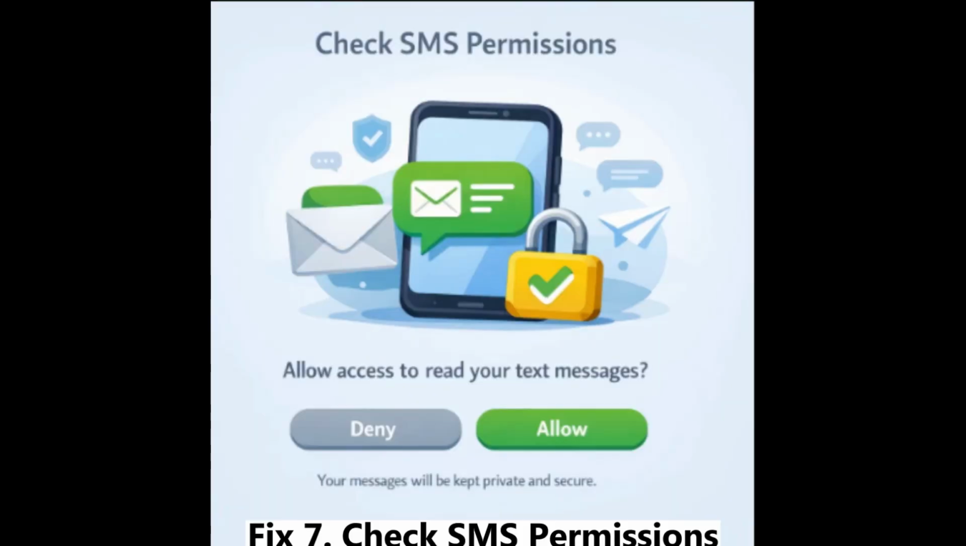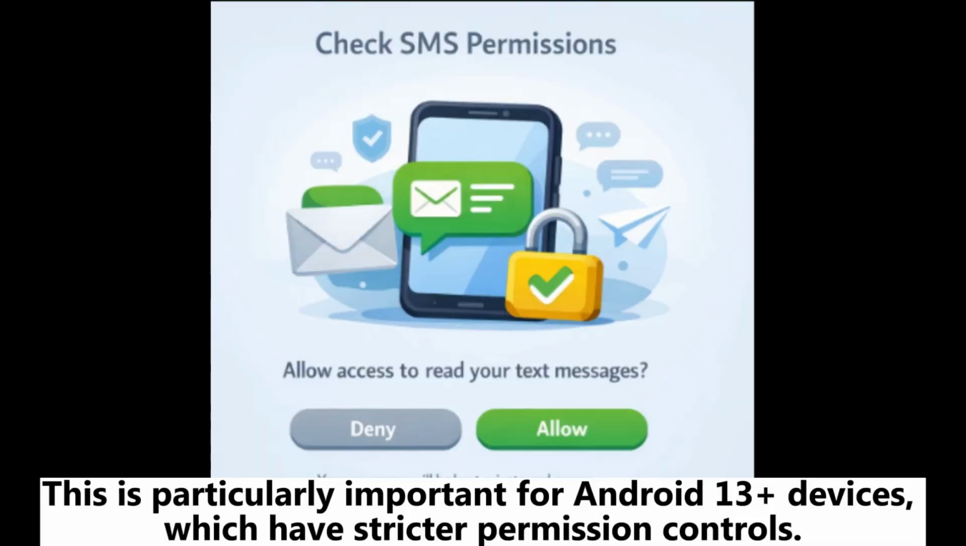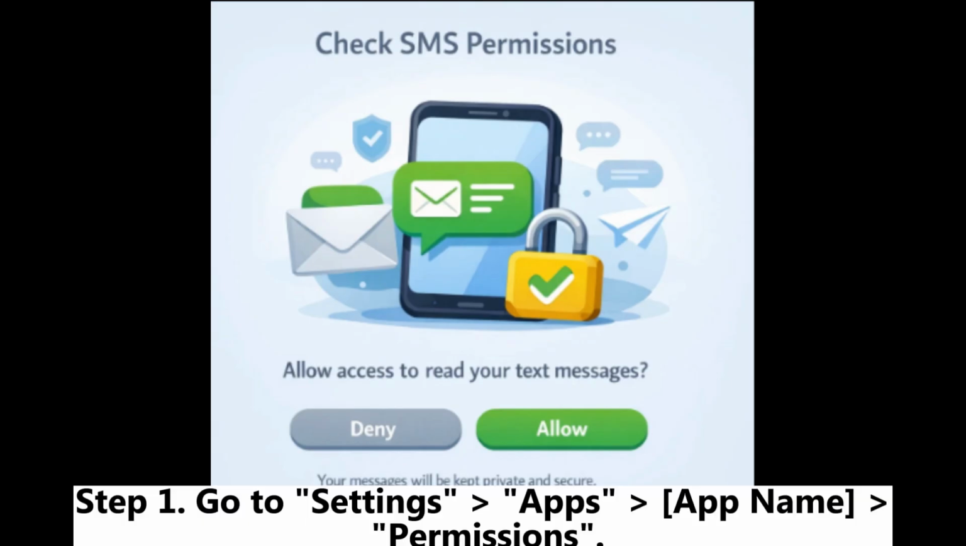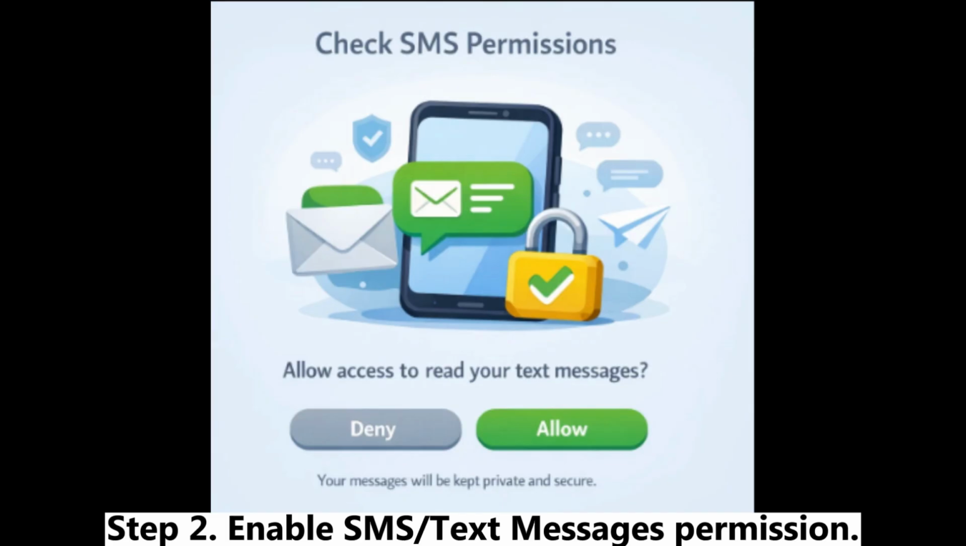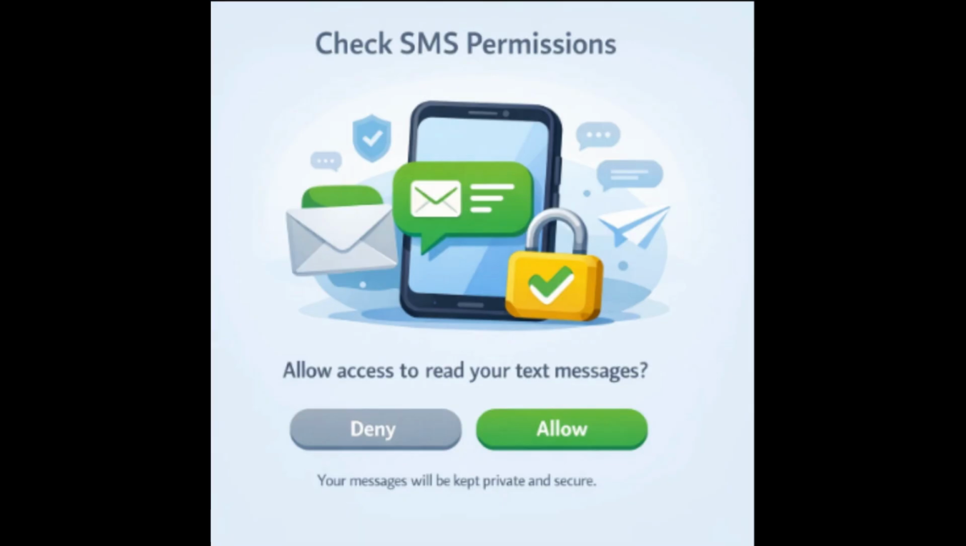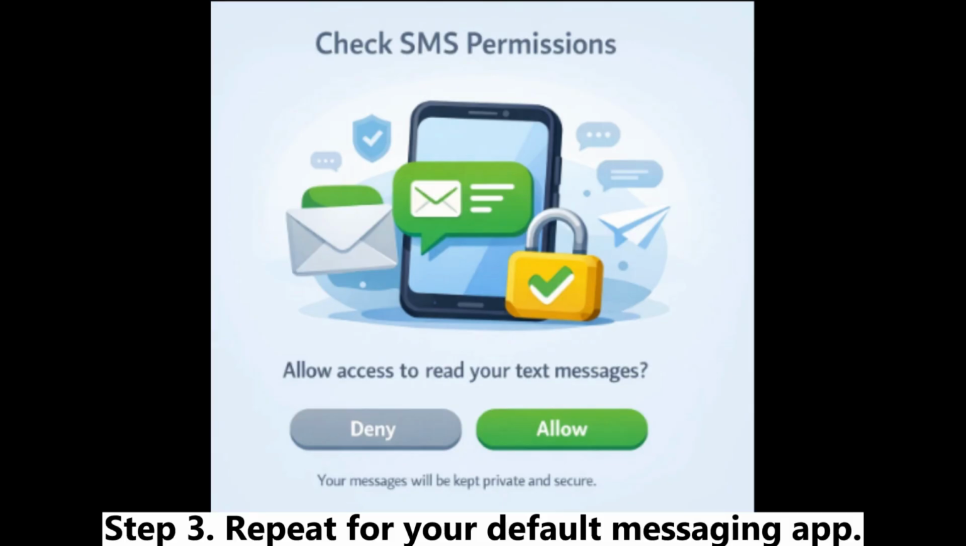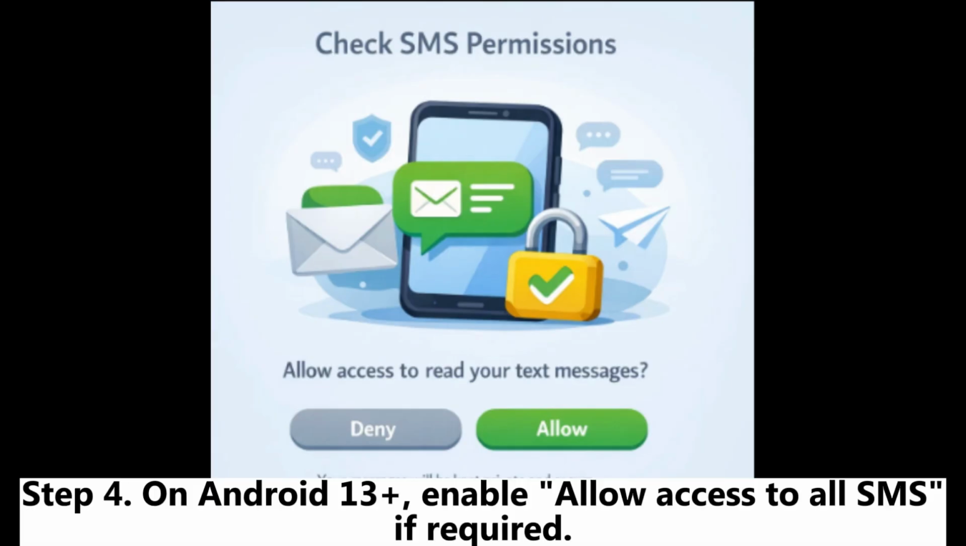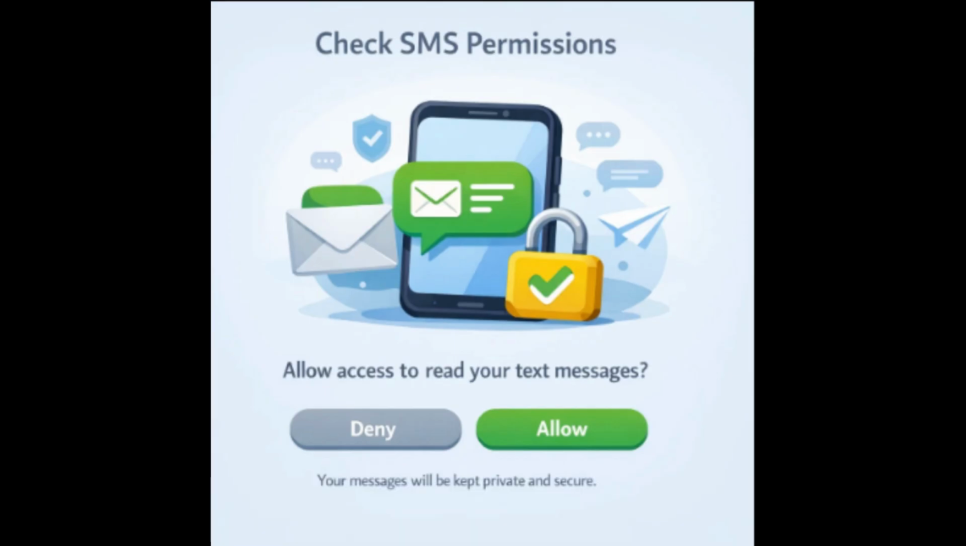Fix 7. Check SMS permissions. This is particularly important for Android 13 Plus devices, which have stricter permission controls. Step 1. Go to Settings, Apps, App Name, Permissions. Step 2. Enable SMS or text messages permission. Step 3. Repeat for your default messaging app. Step 4. On Android 13 Plus, enable Allow access to all SMS if required. Request the code afterward.